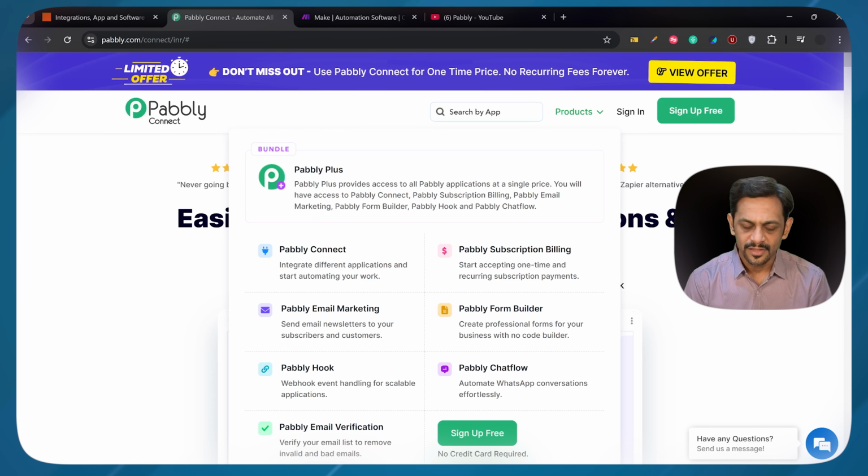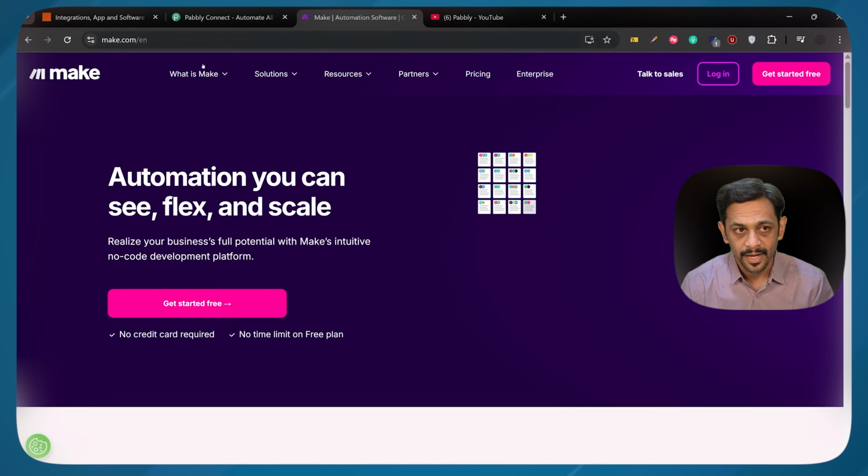Second con is the UI is not as polished as Zapier. Third one is the number of templates available might not be as much as well. So if you're looking for a cost-effective automation tool, then this is your best bet. Also, if you are the one who likes to watch videos and replicate it, then you have a lot of videos available as well.